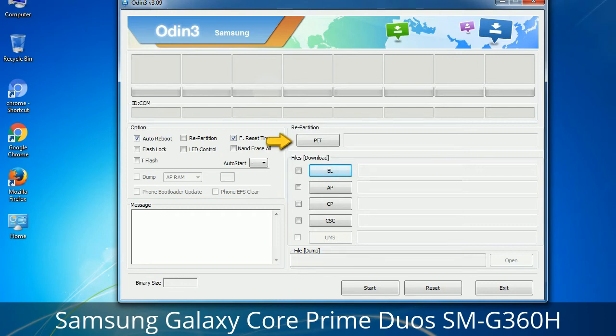PIT, Partition Information Table. If you check the repartition checkbox, you should also specify a PIT file to repartition the file system. Bootloader: this button is used to flash the device bootloader. PDA refers to the firmware build. You can use this button to select the ROM or kernel that you want to flash onto your device.